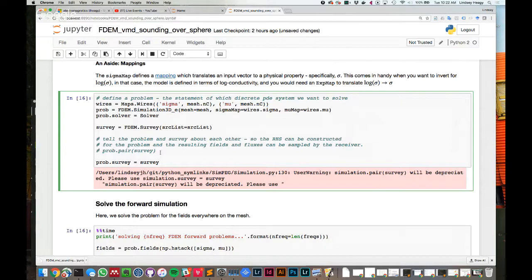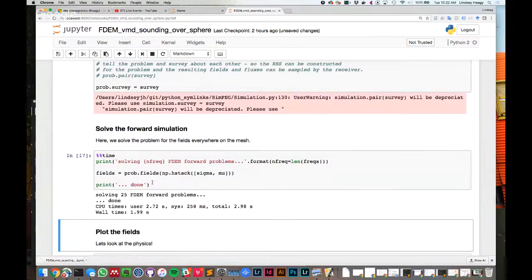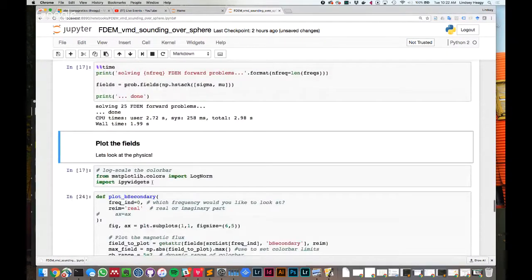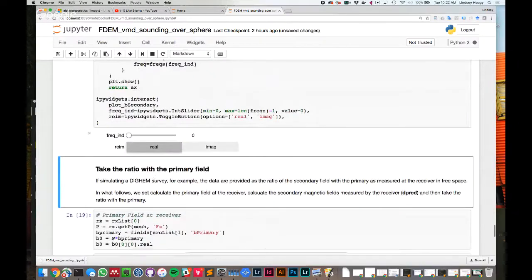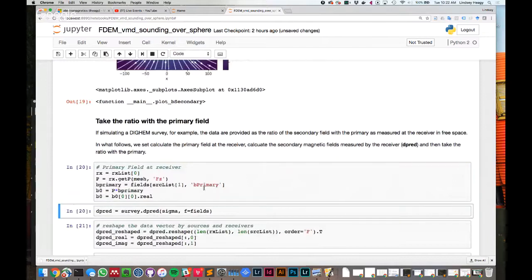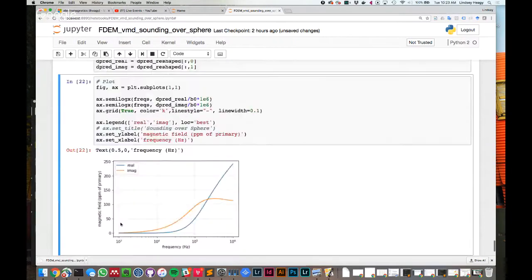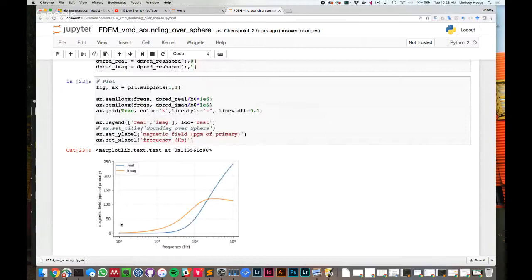And then here, problem has fields as it did before. So all of this code, nothing should have changed. Same here, nothing's changed. This will have changed. So the survey no longer has dpred, it's now the simulation, which I call the problem, based on our old naming. And so then that will be fine. So that is the gist of that.